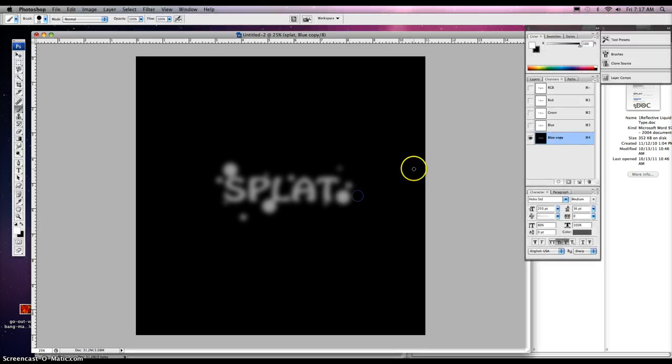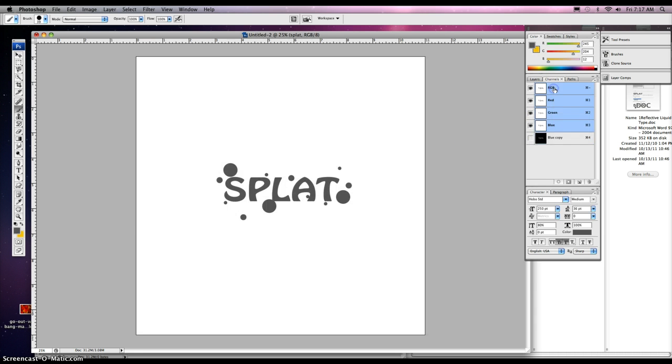Here we go. Next, we are going to need to apply a lighting effect to these layers, but first we need to click on RGB so that we have all these selected and turn off the blue copy layer. Okay, so your setup should look like this right now. Alright. So next we're going to go to lighting effects.